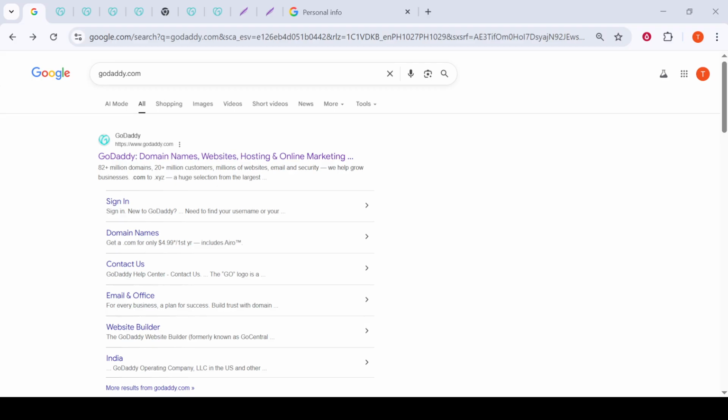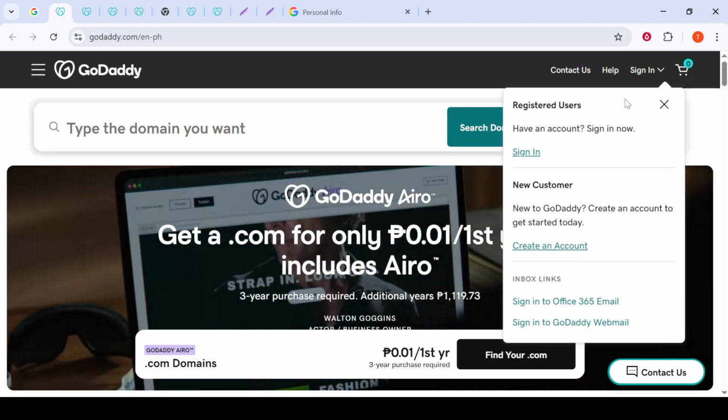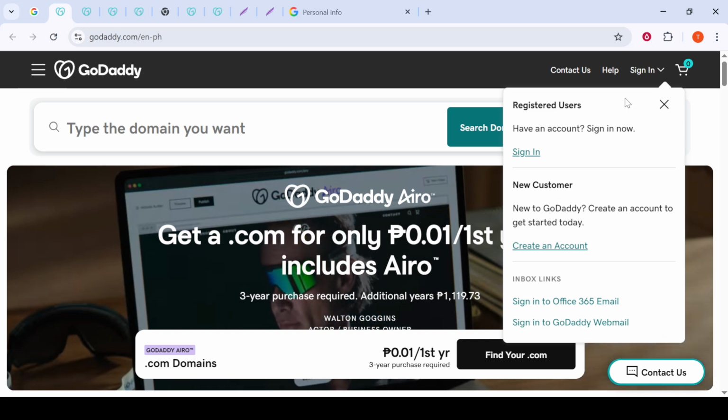This could be Chrome, Firefox, Safari, or whichever you typically use. Once your browser is open, head over to the search bar and type in GoDaddy. Hit Enter, and it should be the first result you see. Click on it to visit the GoDaddy homepage.